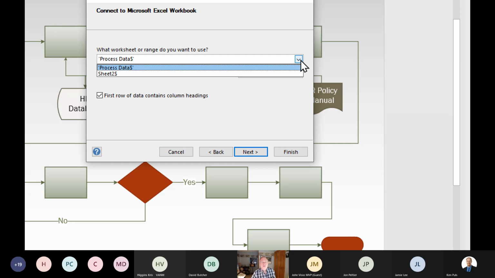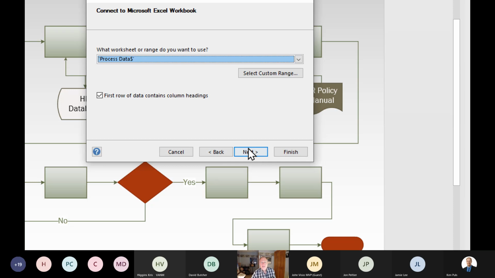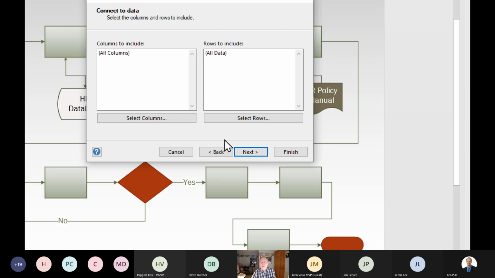And what I would see in this dropdown is a list of all the named ranges, tables, and sheets. In this case, the tab that has my data on it that is of interest is Process Data. So I will go with that default. Click Next. Oh, by the way, notice Select Custom Range. Both that button and the next dialog allow me to take only part of the data from the Excel workbook. So I can say, I just need this much. I don't need everything that's there.